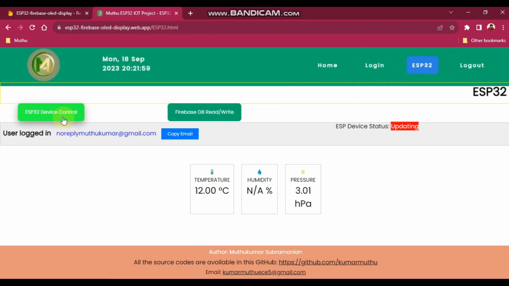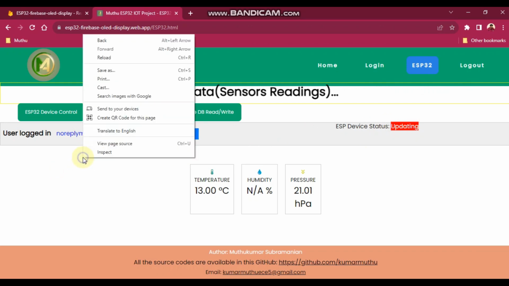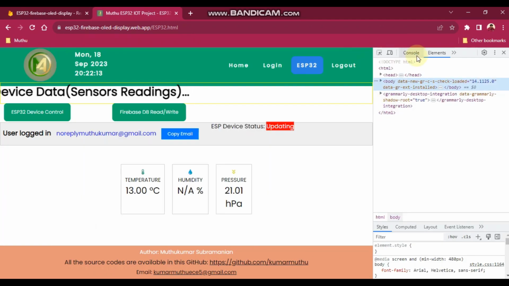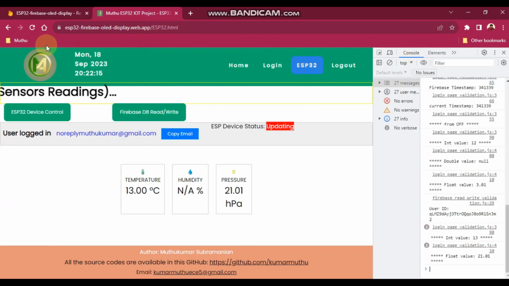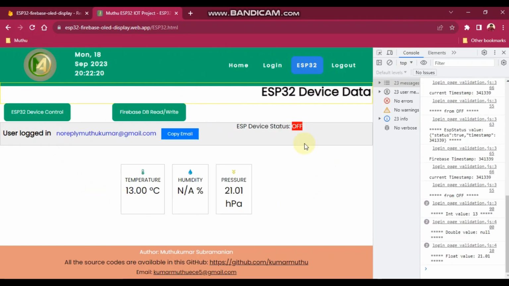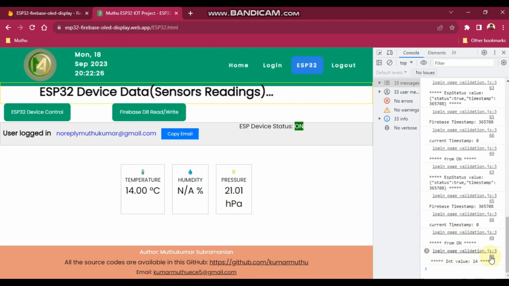Now we can click the ESP32 device controller page. Before that we can check the online status of the board. I inspect in Chrome, and in the console I'm getting the same outputs here as well. Now we can see the ESP32 database status is on also.